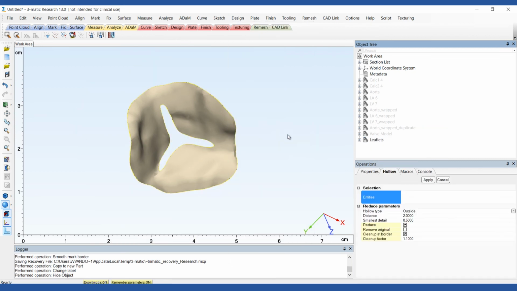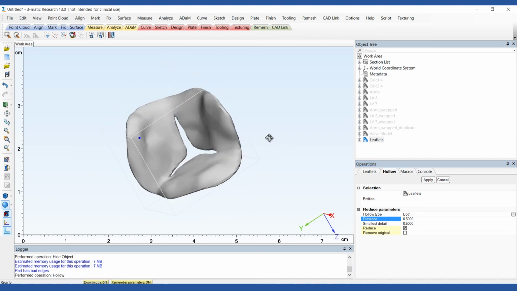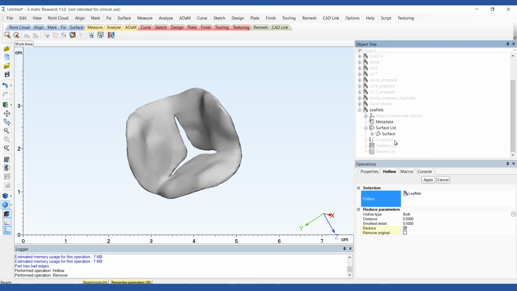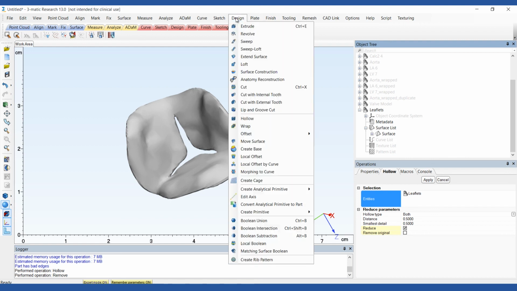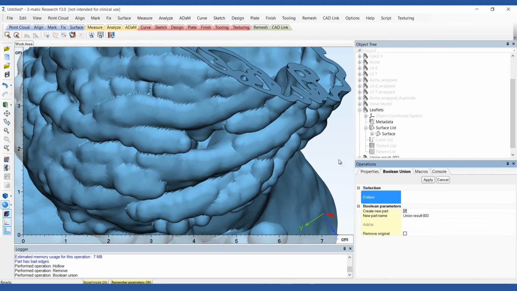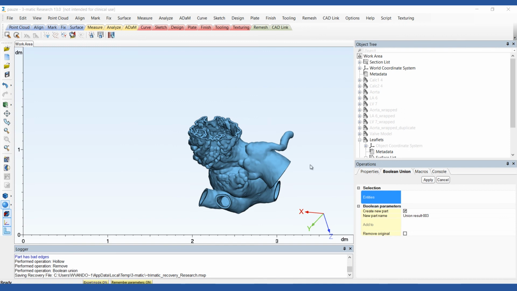Hollow this new part by 0.5 mm in both the inside and the outside directions. The original surface will still be on the inside and needs to be deleted. Find the surface in the object tree and delete it. Perform a Boolean union to unite the leaflets to the rest of the left heart model. Show the models of the calcium to view their position within the aortic valve.